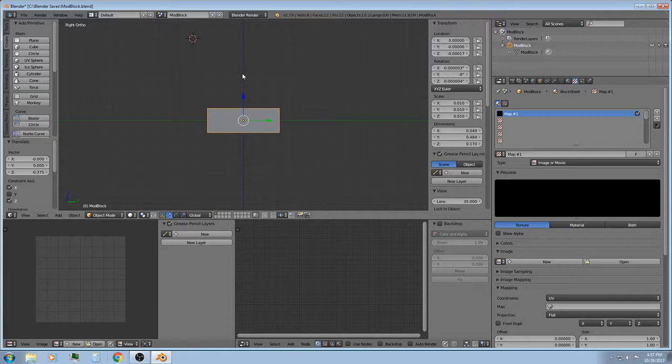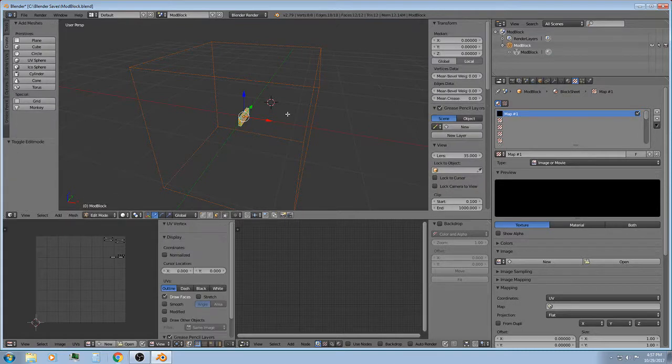Now press 5 again to go back into regular user perspective. Hold Alt and just drag it over. Now, if we go back to edit mode, you'll see that the origin's changed for that model piece. The origin is still where it is meant to be, but now it's in the center. So that's right. That's correct.